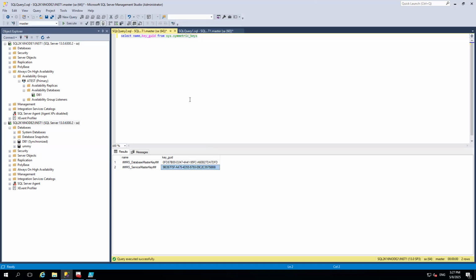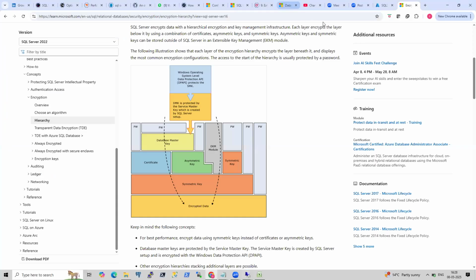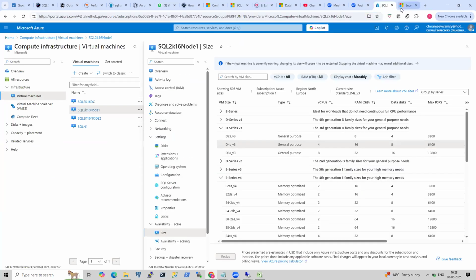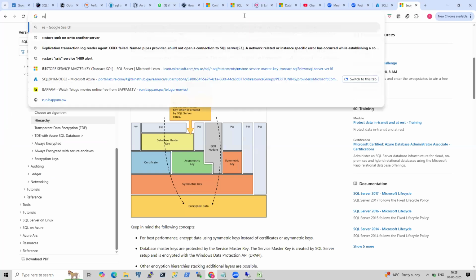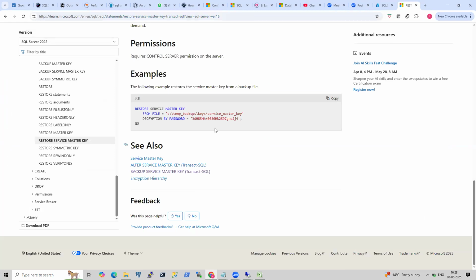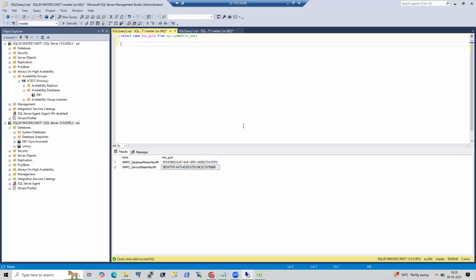Let me change this first, and then we'll start our session. If you wanted to restore the service master key, what is the command? The command to restore is RESTORE SERVICE MASTER KEY. Let me get it from the internet because it is not on top of my head. Restore service master, yeah, it will be here. Let me copy this because I wanted to match up with real time. That is the reason I have to change this, so I'm changing that service master key.